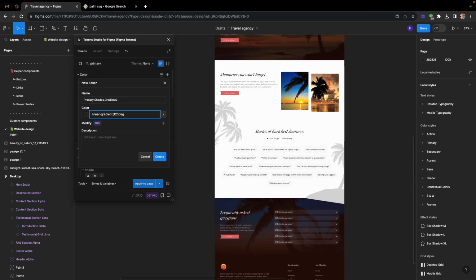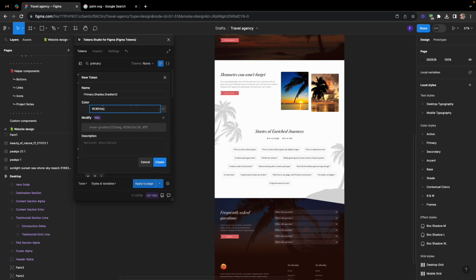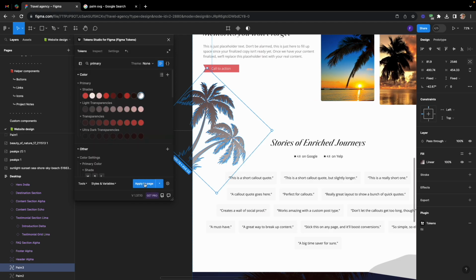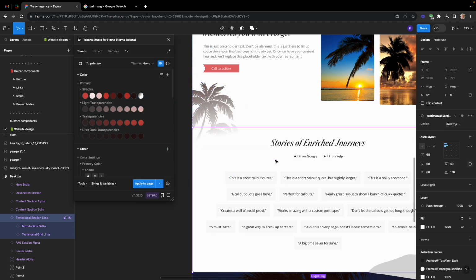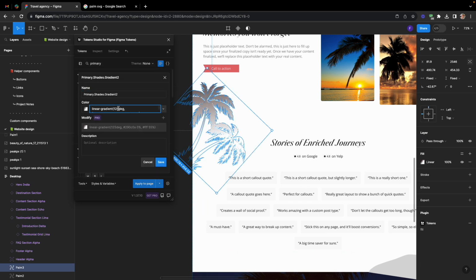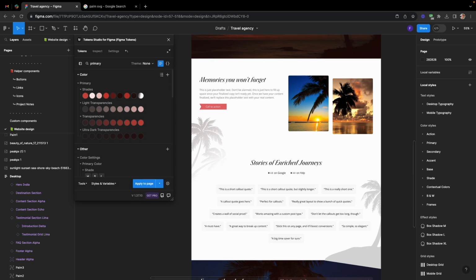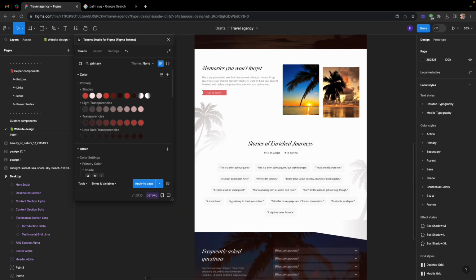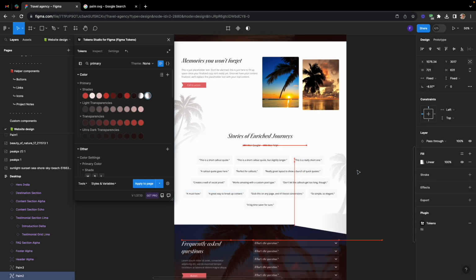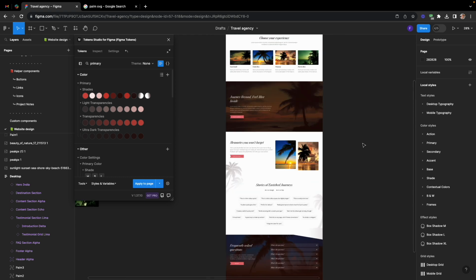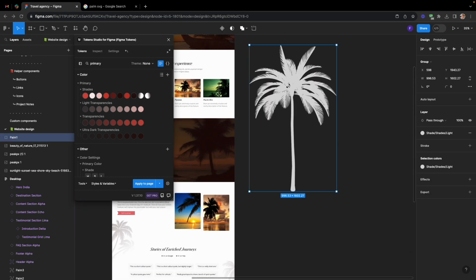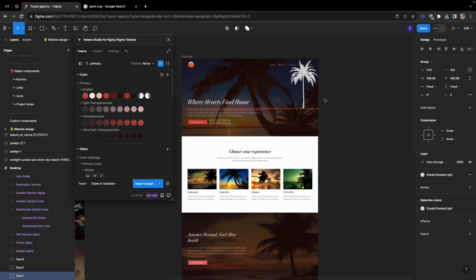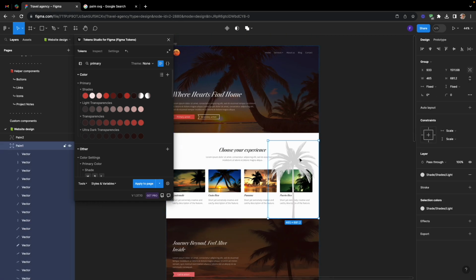Initially, I gave them a light shade color, but I didn't like it as much, so I decided to create some new gradient color tokens, and I think it looks way better than just a simple light shade color. And we also can't forget about our third palm tree, so I decided to move it on our destination card section, but this time with just a light shade color.